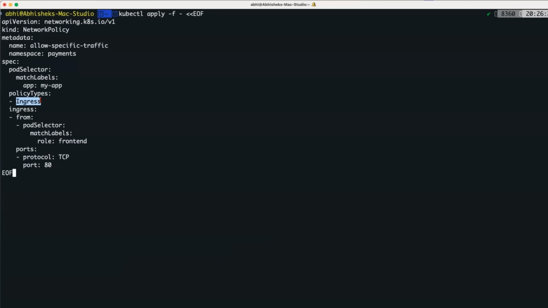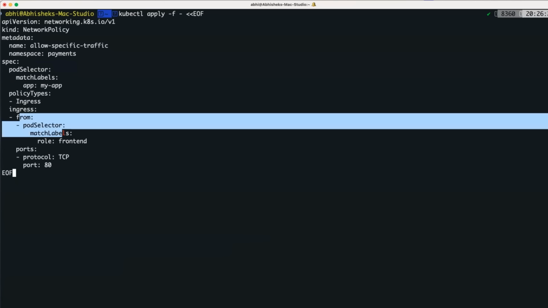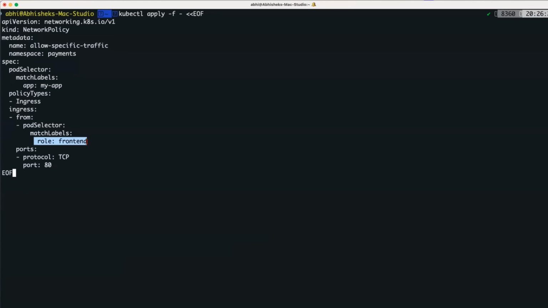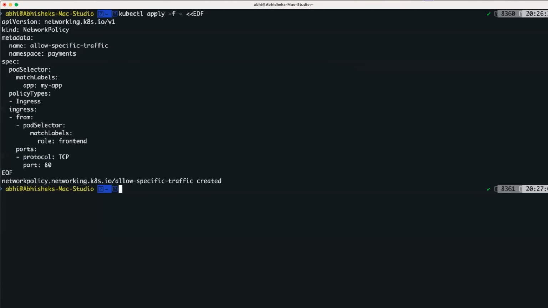Ingress is the policy type. That is, inward traffic to the backend pod should only be allowed from the front-end pod, the pod that is assigned the role front-end. Any other pod which tries to access the backend pod, ingress should be blocked. That is, the incoming traffic should be blocked. Let's see if this works out. There you go. Network policy is created.